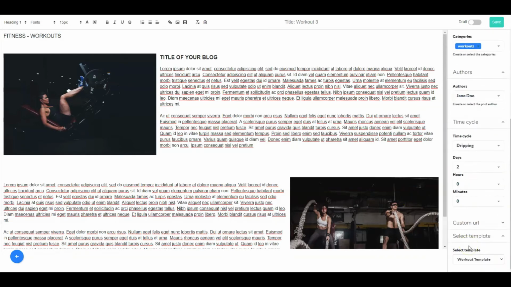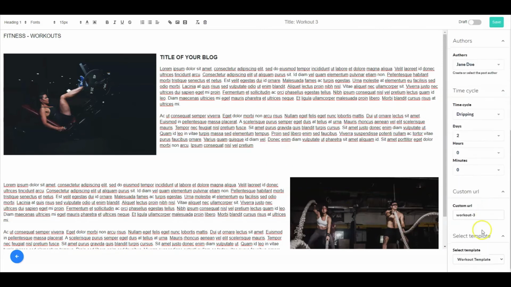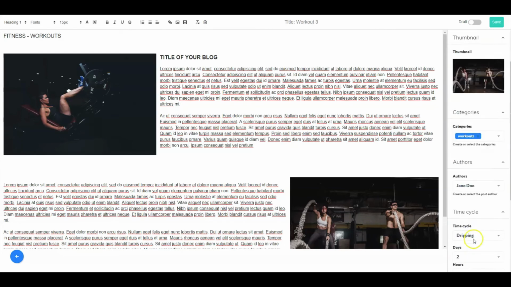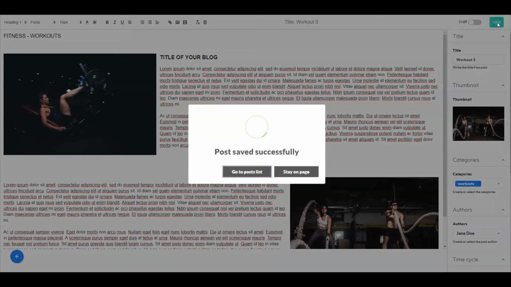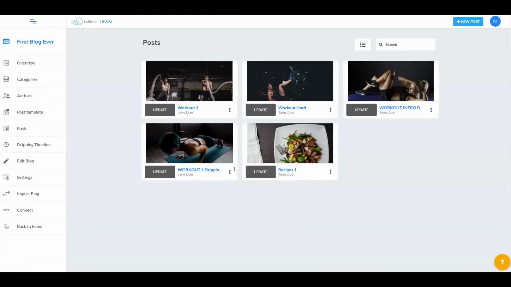Now let's go down here and go to custom URL. Custom URL is the location of where this post will be located. So for example, take your domain.com/workout-3. And down here is the template that we first started with. So let's go up to the very top and we're going to select save. And now we're going to go to the post list.